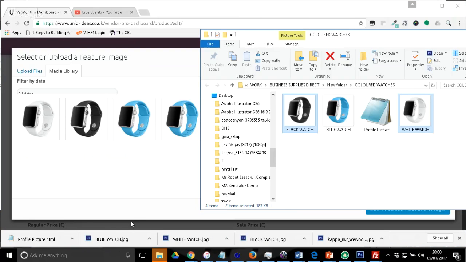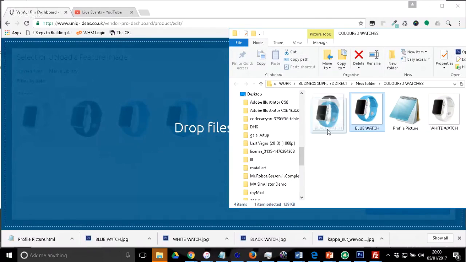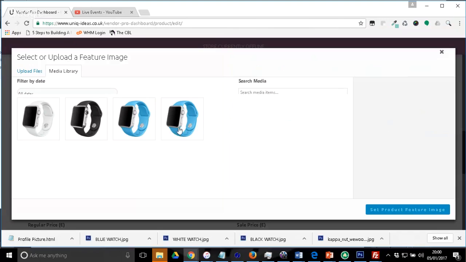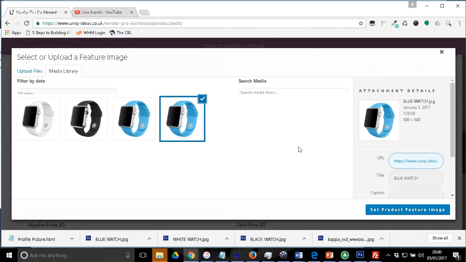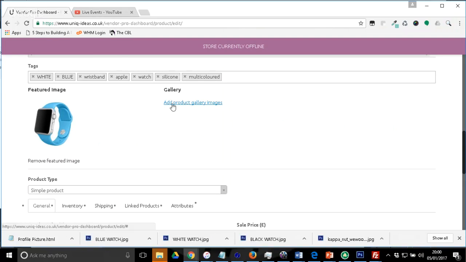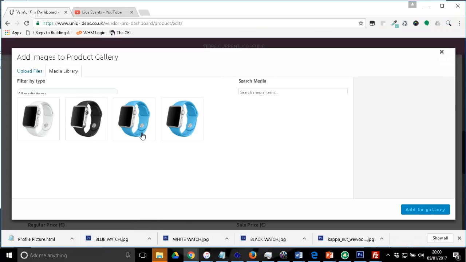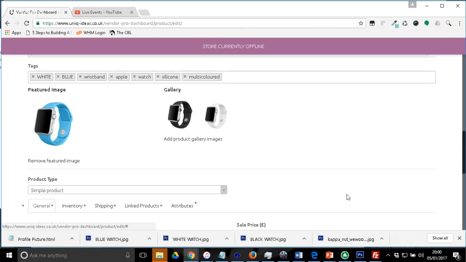If you are wanting to add products, simply get the images and you just literally drag and drop the files into this area and it will upload. So for this one, I'm going to click this image as the main product image, and you would click on set product featured image. And in here you can add any gallery images if you so wish to do. So we can add this one to the gallery, and we can add this one to the gallery.